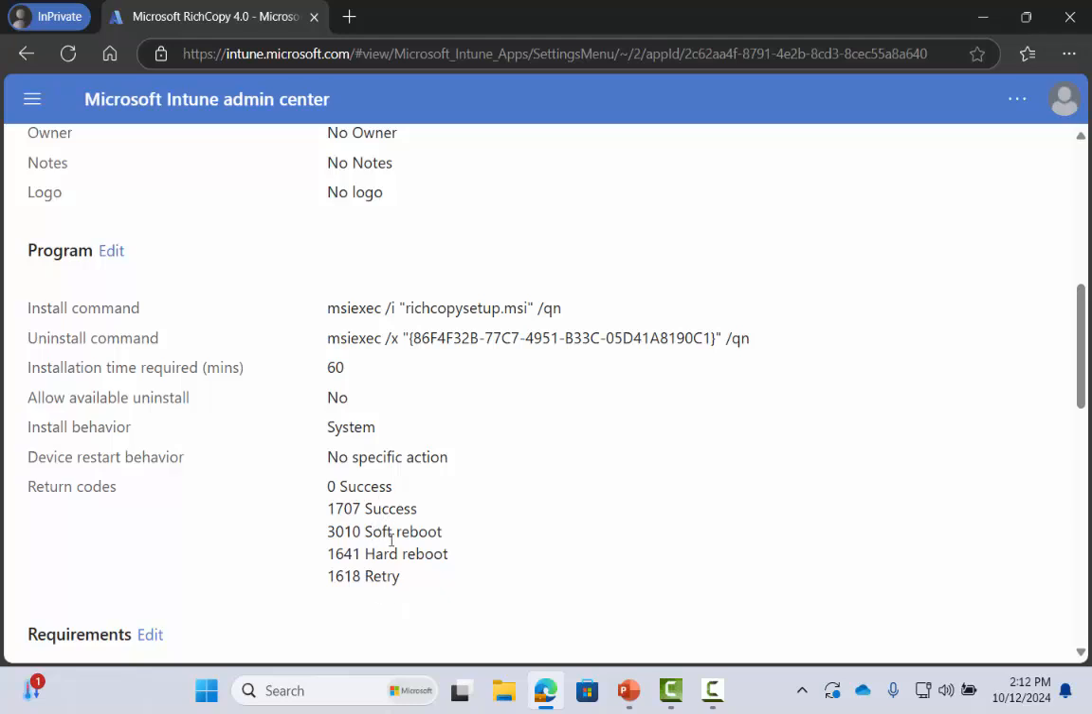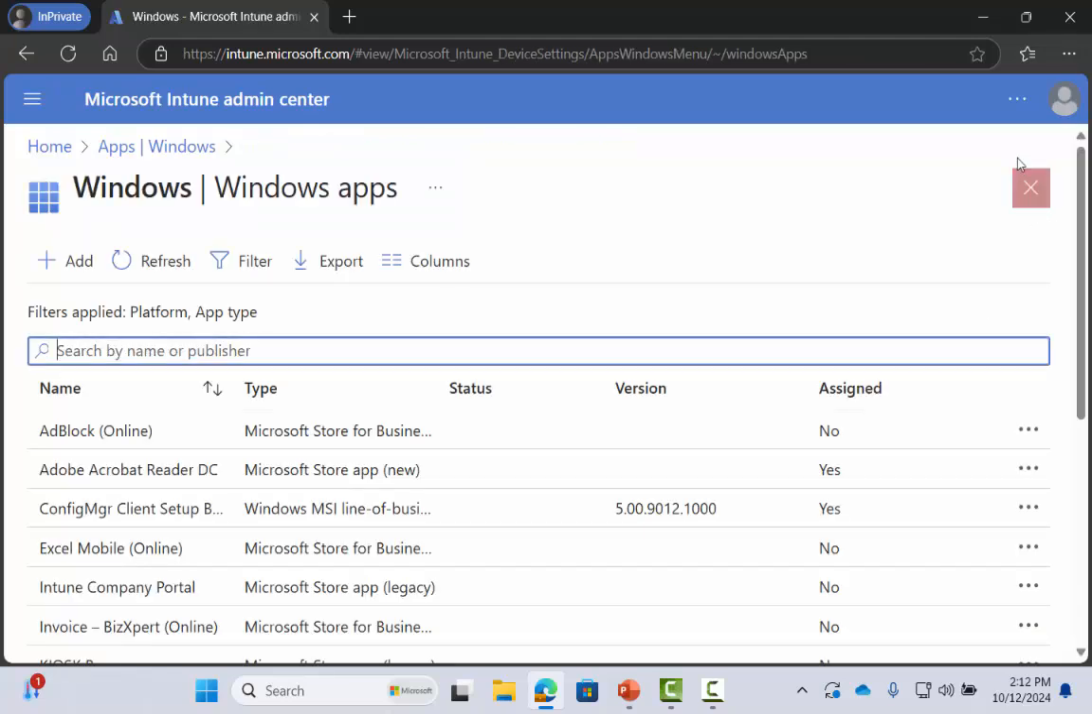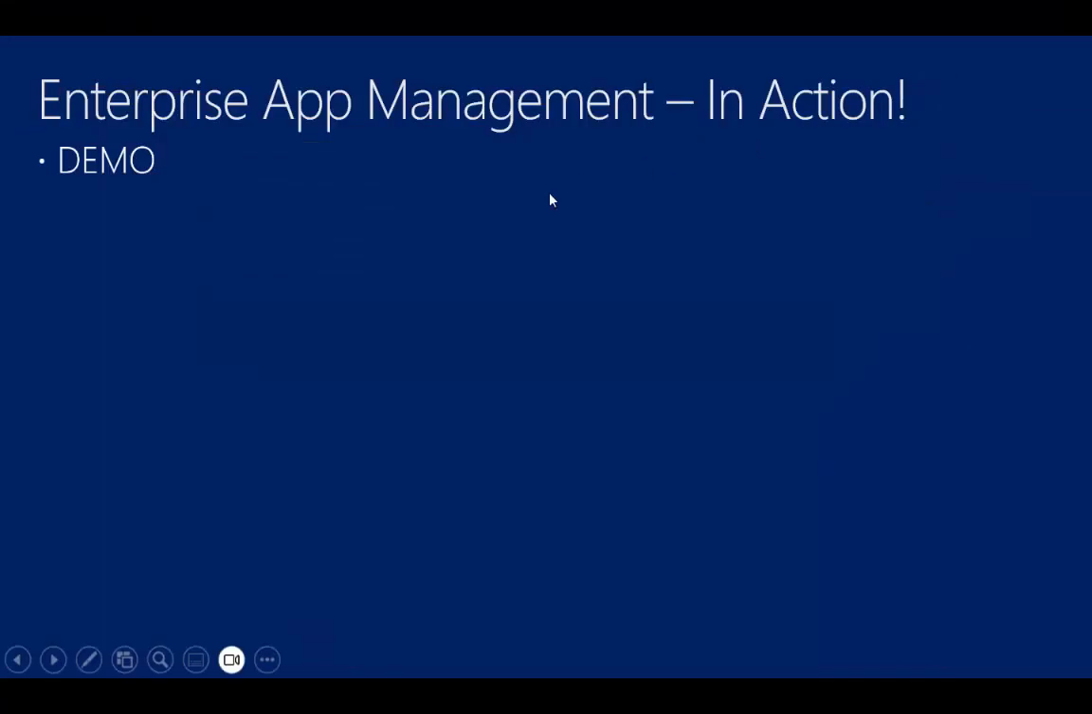I had 0 and 3010 burned into my memory, again, from my config manager past, and knowing that they were carried forward here. Looks like these are carried forward as well, which is cool, right? All right. So that, folks, is really it. I mean, that's showing you the Enterprise App Management Catalog.